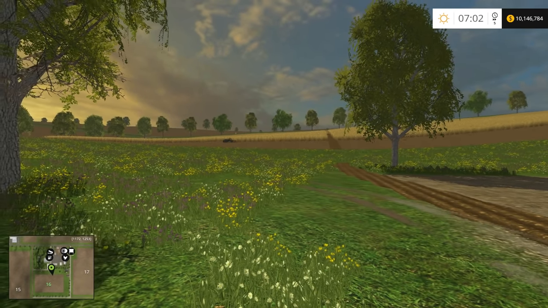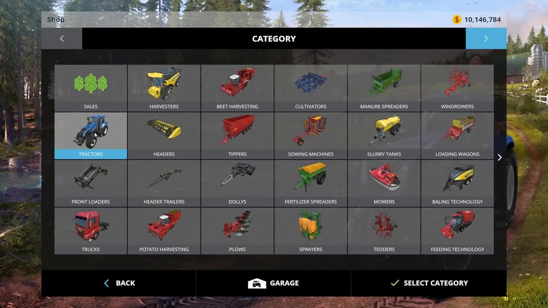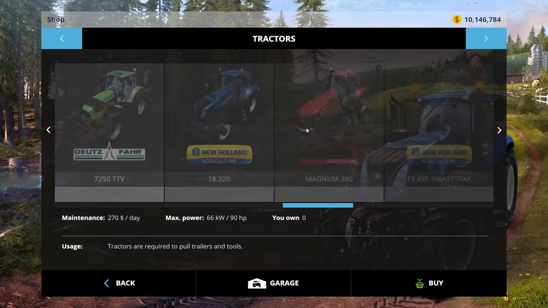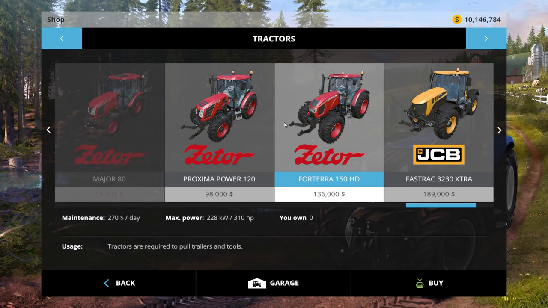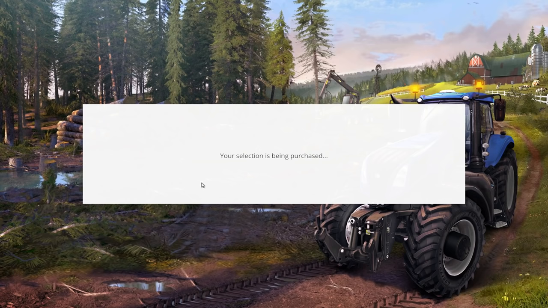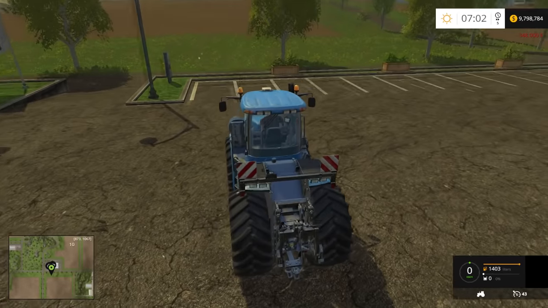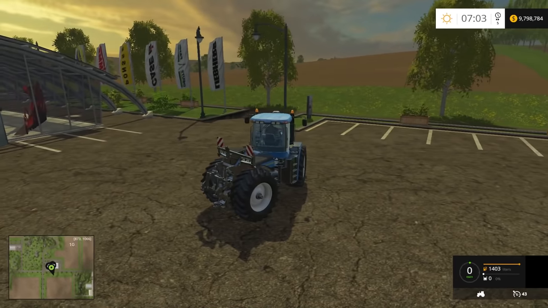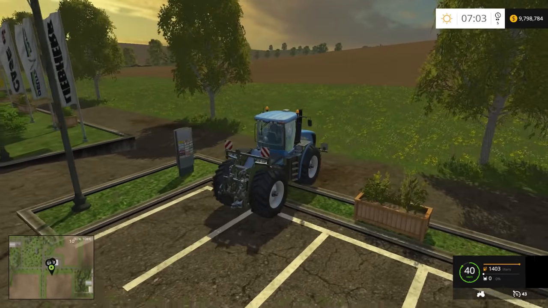So, oh, that cultivator just on its own. While we're waiting, let's just grab an in-game tractor here. Let's get the 310 horse. Oh, this one here. Okay, so that tractor will be back at our store now. We can drive this one back. The Big Daddy.